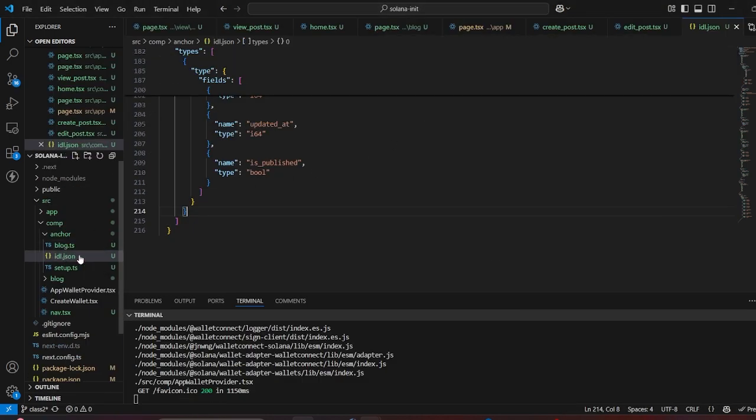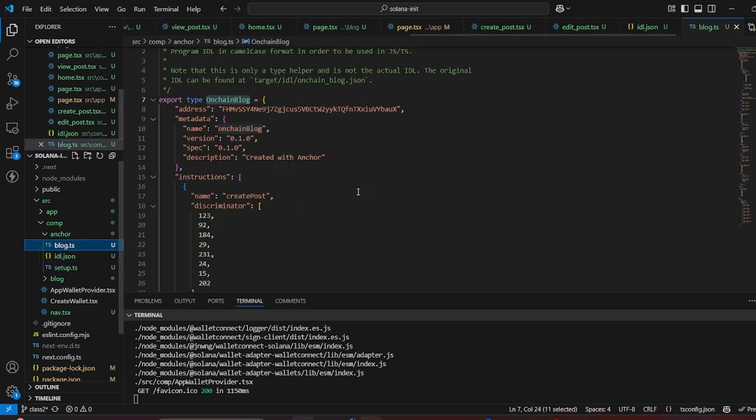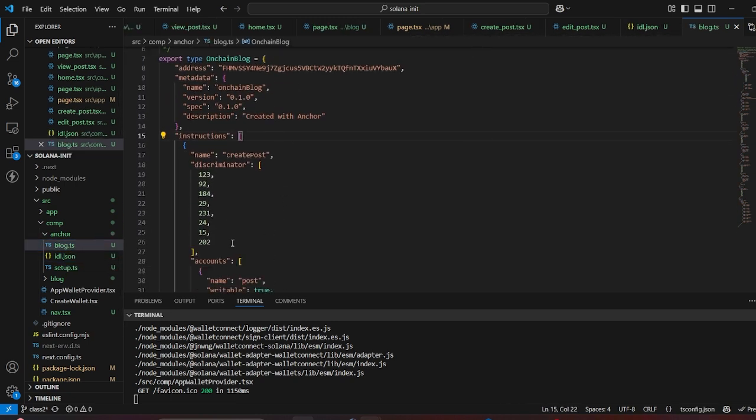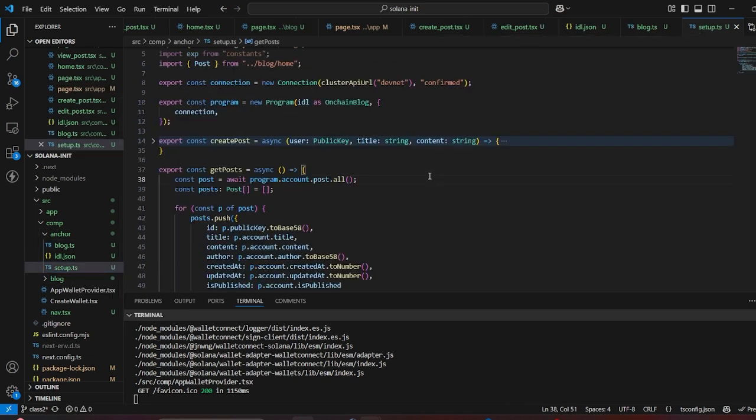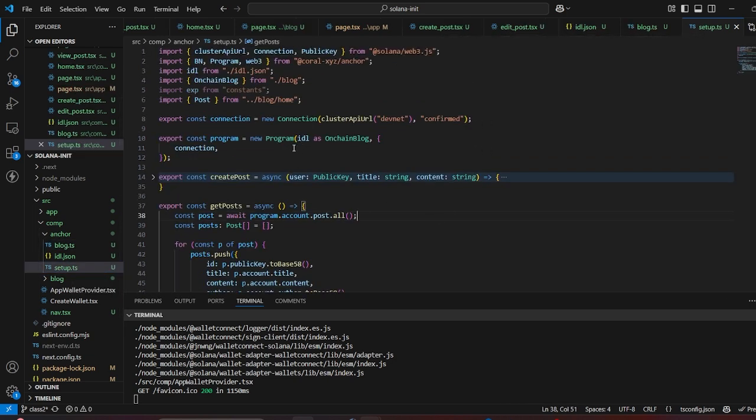Then you create the JSON and the TypeScript part of it. You paste the two of them here, and then you create a setup. So basically, this setup uses these things you copied to set it up so that you can interact with that smart contract directly.